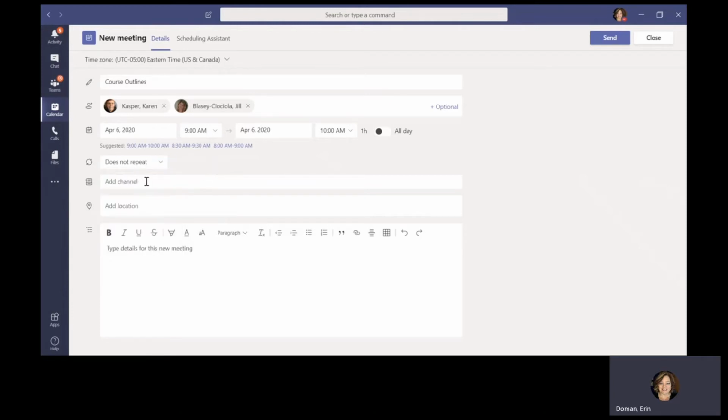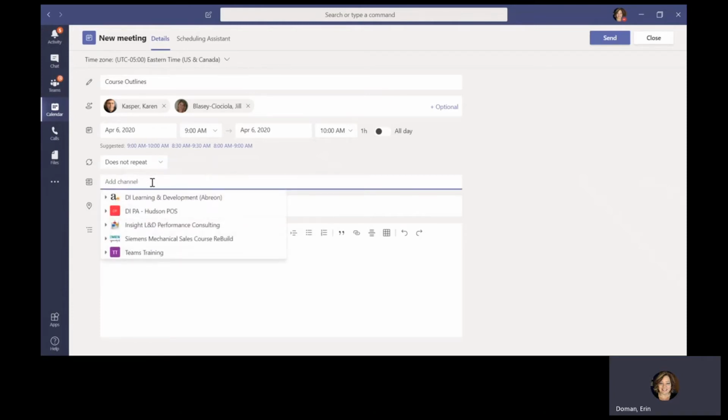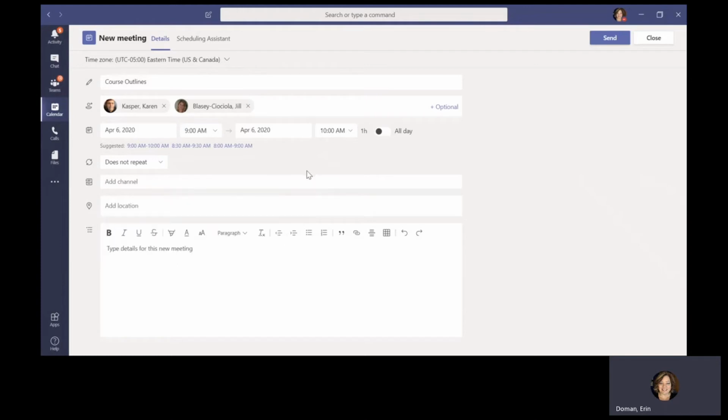I can add a channel. If I click in the Add Channel field, it pops up the list of channels that I can choose from, the teams that are already created. I can also add a location. So if this meeting were going to be held in an actual office, I could select a conference room in the Add Location field. And then finally, you want to enter any details about this meeting.